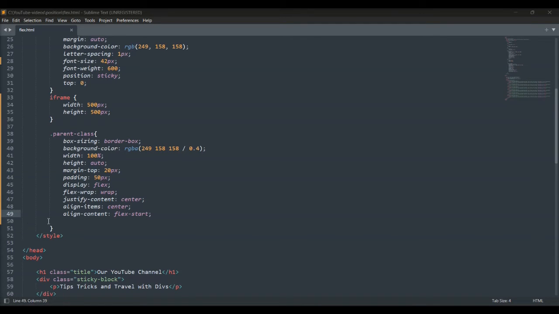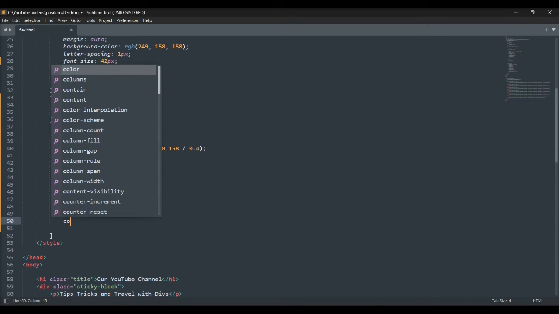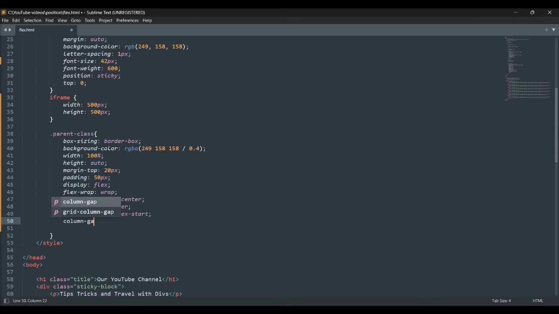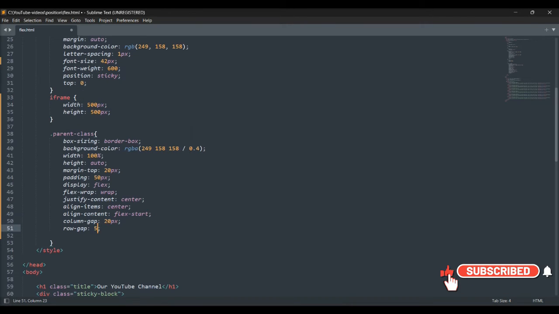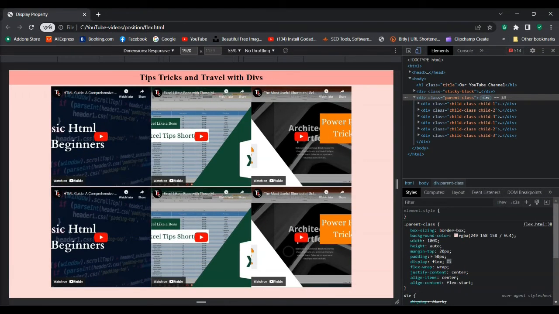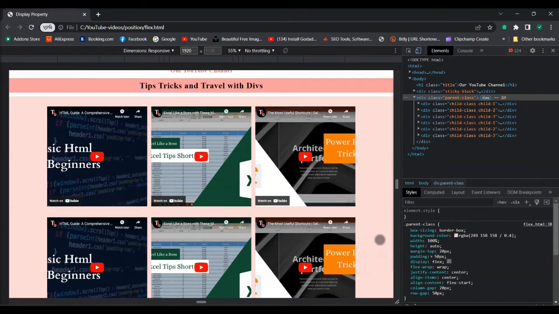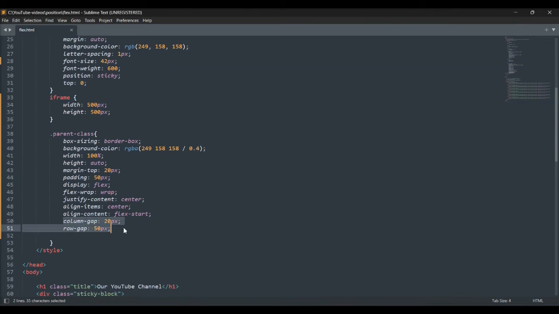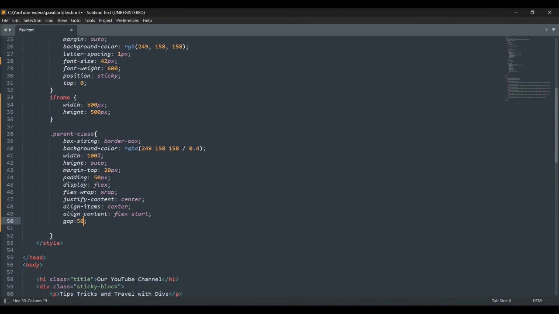Next property is gap. Gap property is used to specify gap between rows and columns. See the gap applied between the content. Gap is a shorthand property of column gap and row gap.